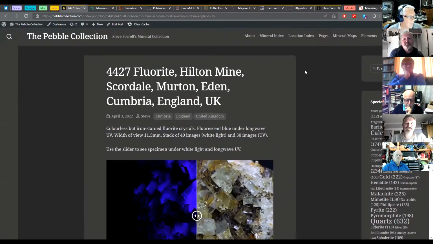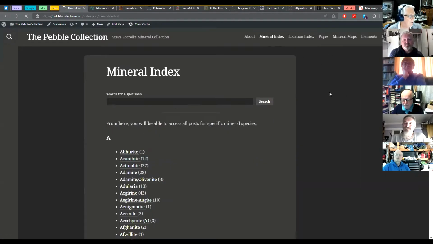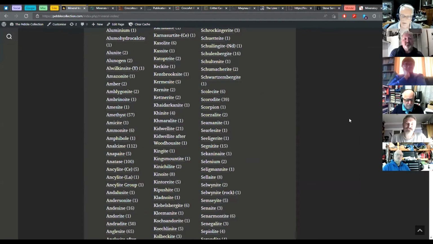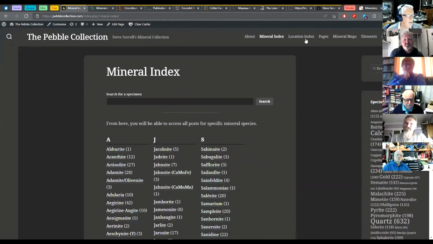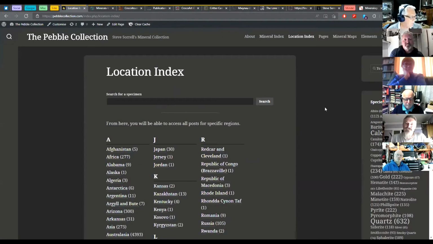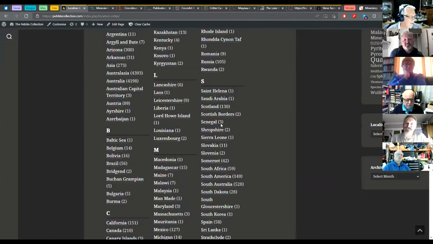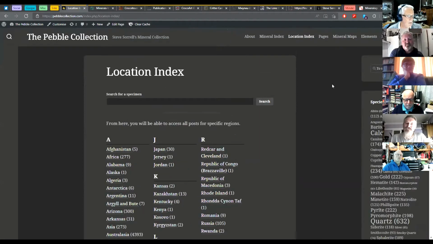I've got a mineral index that I've set up as a page and a location index. Mineral maps is another good one. So if I look at the mineral index first, that one is just a list of tags, and then I can click on any one of those. Locations is generally by country. So all these different countries are represented in my collection. And again, you can just click on any one of those and you'll get the specimens that are on the website for that.